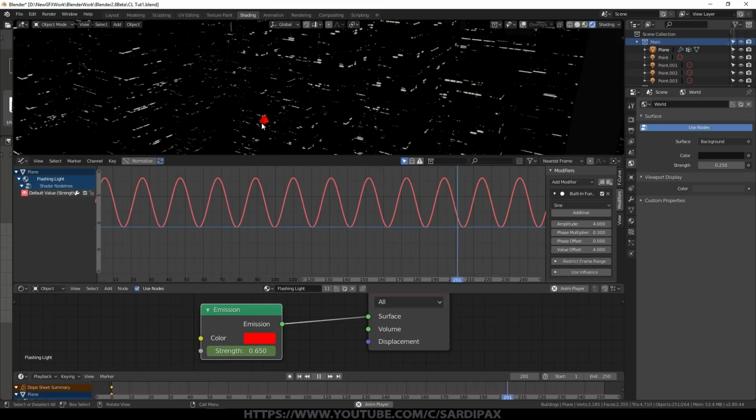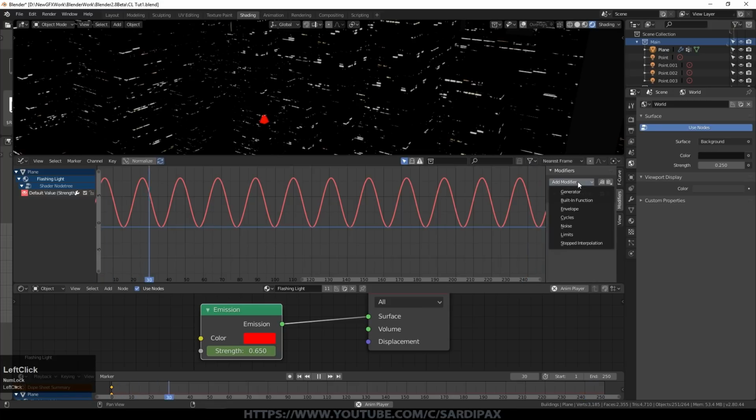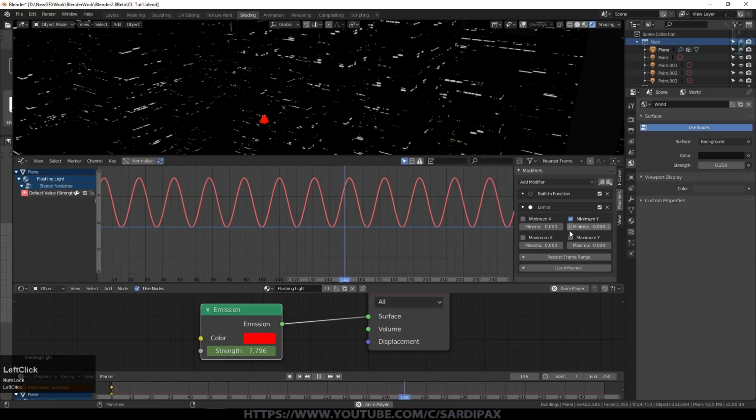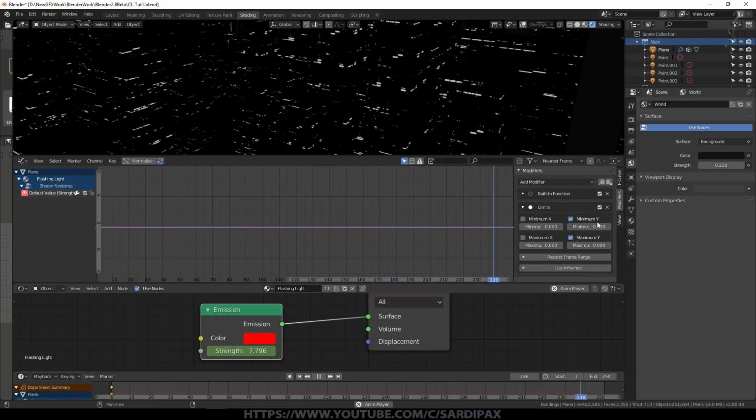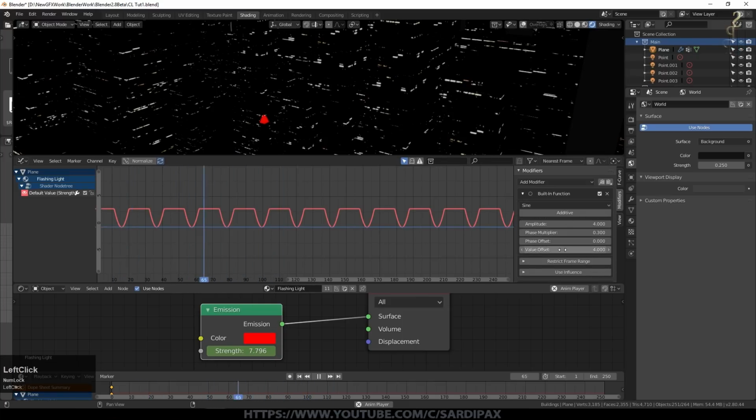But it's sort of fading up and down at the moment, which you might want, but I wanted it to sort of clip a little bit on that. I'll just minimize that one. I then added another modifier called limits. Select minimum Y and maximum Y. Minimum Y I left at 0. Maximum Y I set to 3. And we can then play around with things like the offset to get the sort of shape we want.